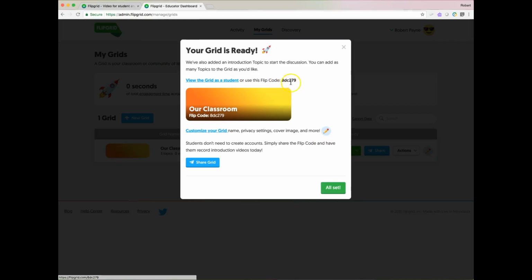So now that I've built my grid, this code is my flip code. In order for a student to get into this grid, they're going to have this particular code. So you want to kind of jot this down, maybe copy and paste it if you're ready to email it or load it into your digital classroom, whatever you're going to do. You have the ability to customize your grid here as far as privacy settings and so forth. You can add various emojis and those types of things to kind of personalize it or customize it for yourself.